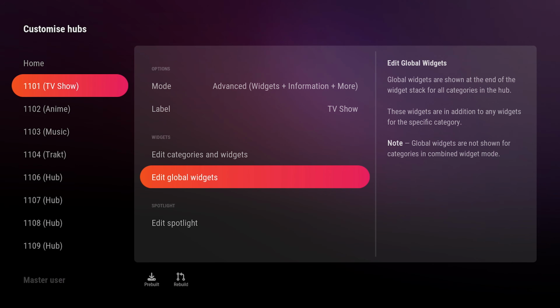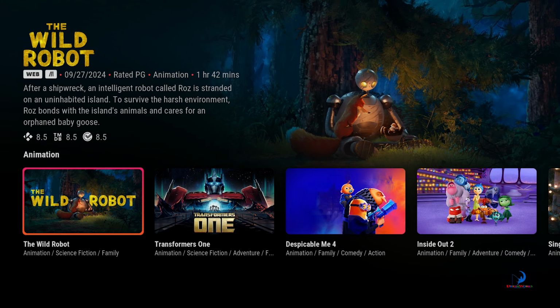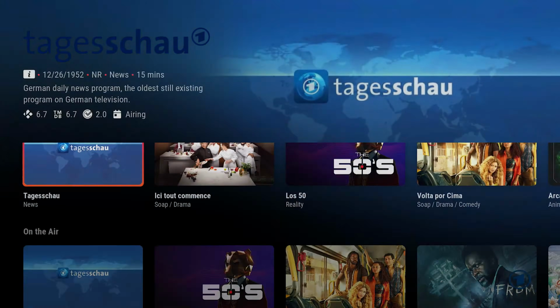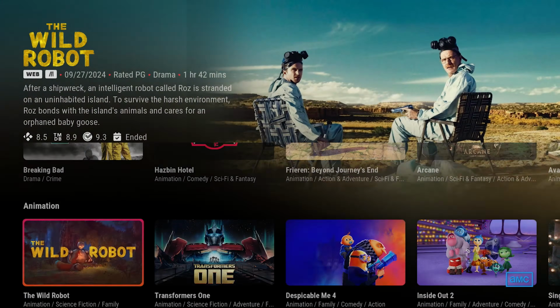Global widgets are different in that they appear under all categories. They are hub widgets connected to the hub rather than a single category. However, they only function when combined widget mode is toggled off.